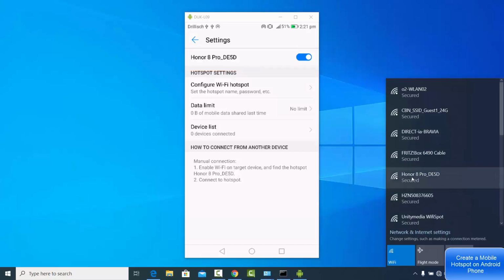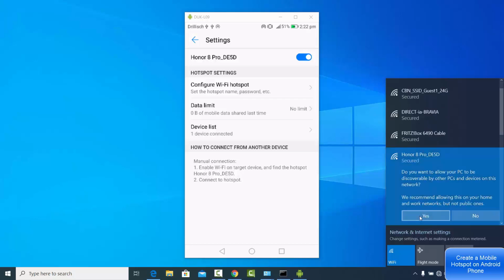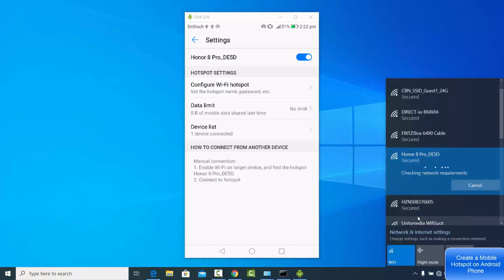So I'm going to just click on this option here and then click on connect, and then I'm going to give my password, which is 1, 2, 3, 4, 5, 6, 7, 8. I will just show this password also, and then click on next, and then click on yes. Okay, so once you do that, your mobile internet will be shared with your Windows laptop.